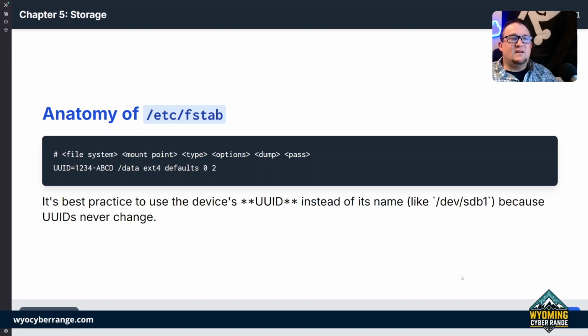Okay, so UUIDs is the best practice, but if you ever need to mount something in a quick pinch, you can always use the name. UUIDs are better though. All right, now if I read this a little bit in depth, I have the UUID. I want to mount it to /data, right in the root directory under a data folder. It's an ext4. I'm using the default options, and then I'm using a 0 2, which is for the dump and the pass. And these are pretty standard on here of everything you want to do.